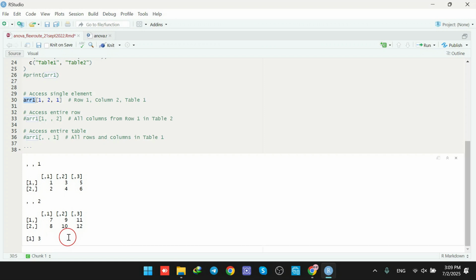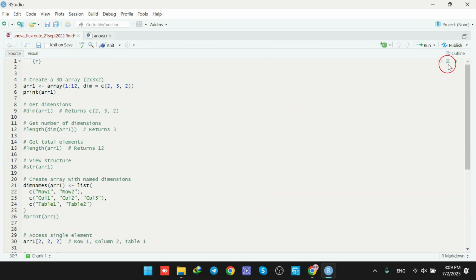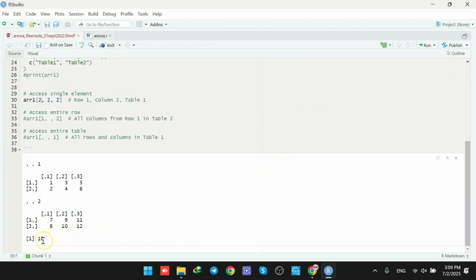If I want to print, for example, number 10, it is in table 2, so I write down table 2 here. Then it is in the second row and also the second column. So I simply write down number 2 here again, and I run the code, and we see number 10 is printed here in the output. So this is how we can access a single element of an array.